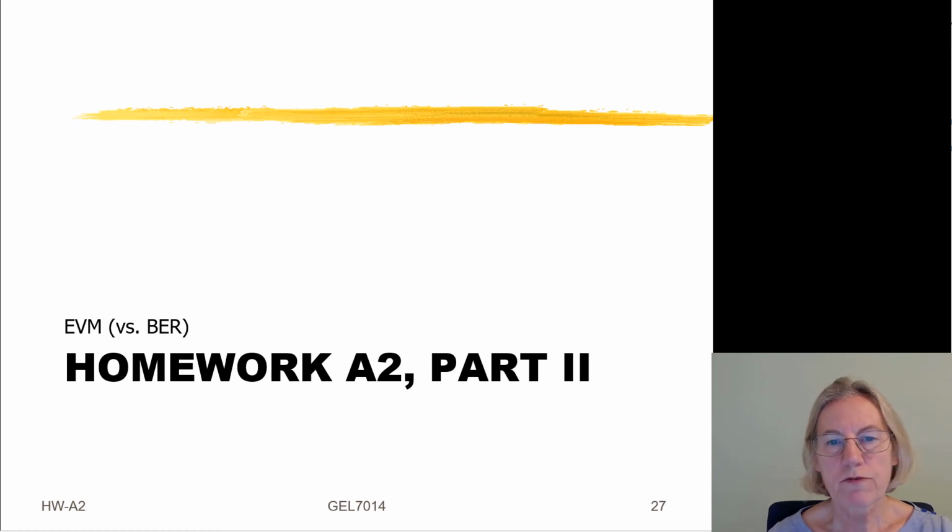So we have seen so far how to calculate the error vector magnitude, what this means, and now we're going to look into the Agilent vector signal analysis software to see how we can use it to analyze our higher order modulation formats. So last time in the homework we looked at binary modulation. Now we're going to be looking at APSK and 64 QAM.